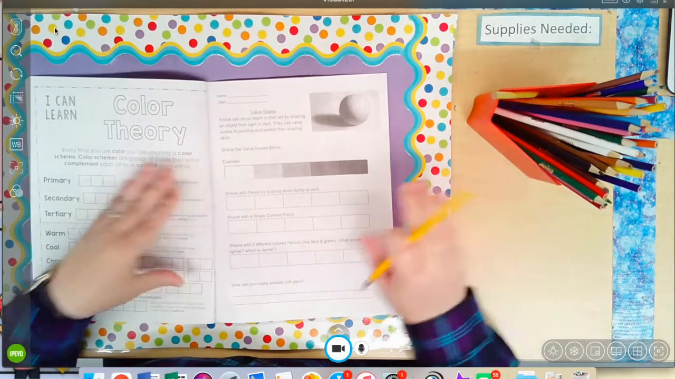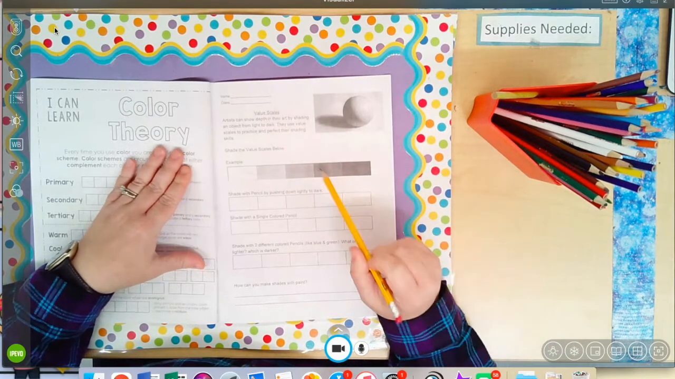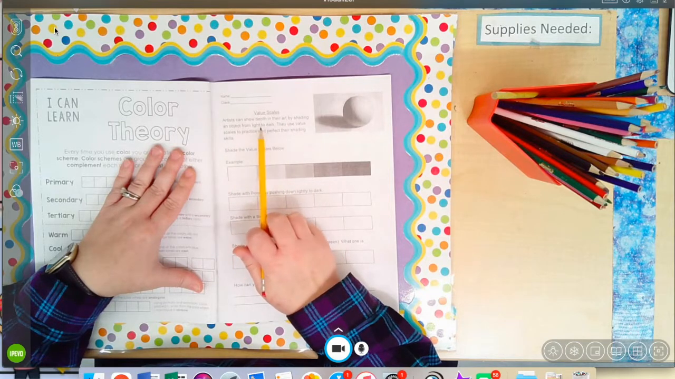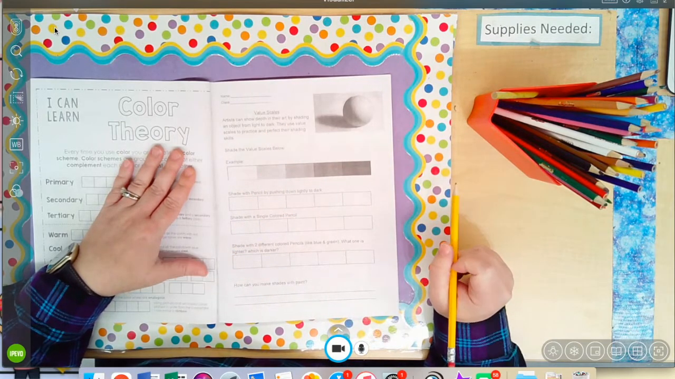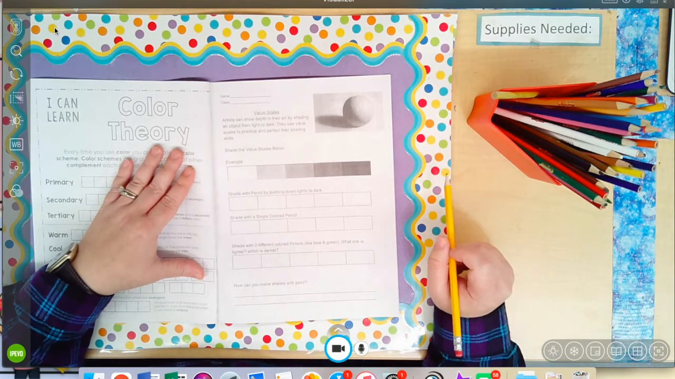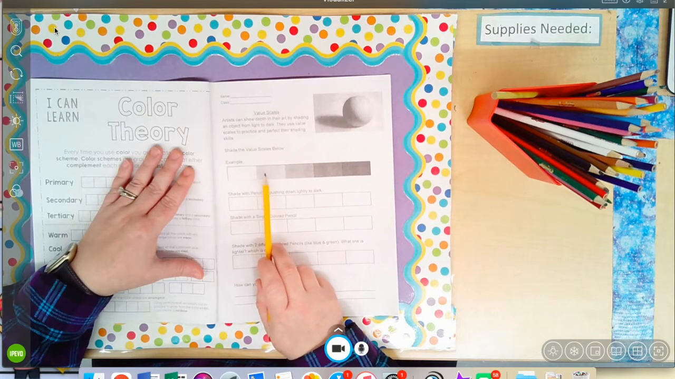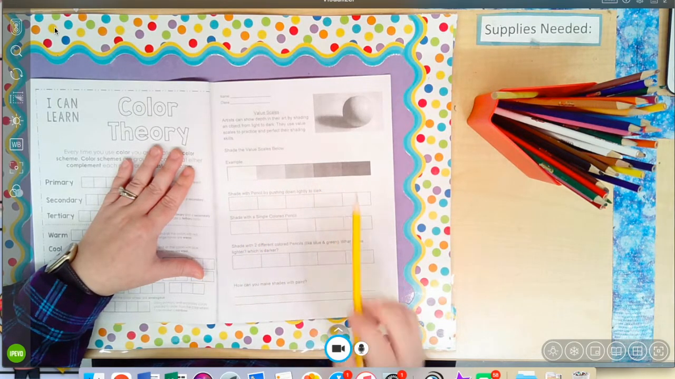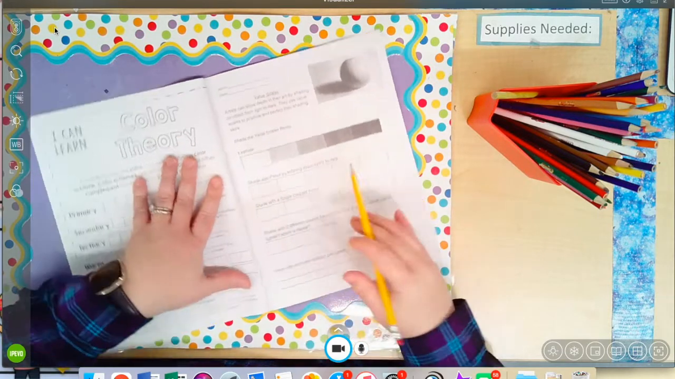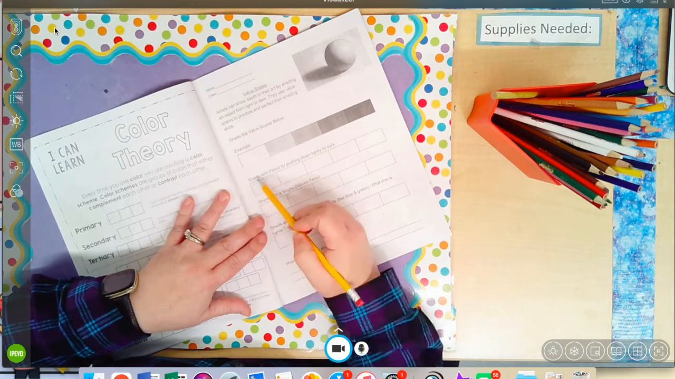All right, so open up your notebook to the worksheet that says value scales. An artist can show depth in their art by shading an object from light to dark. They use value scales to practice and perfect their shading skills. So shade the value scales below. As you can see, it goes from light to a little bit darker, all the way to as dark as you can go. Shade with pencil by pushing down lightly to dark. So on this one, you want to go really, really lightly.